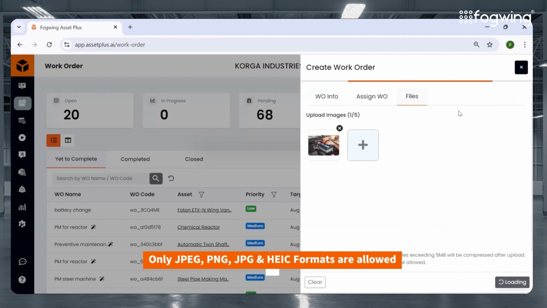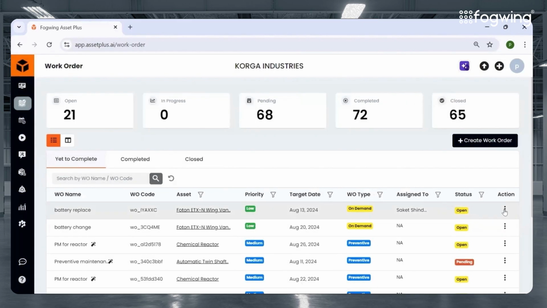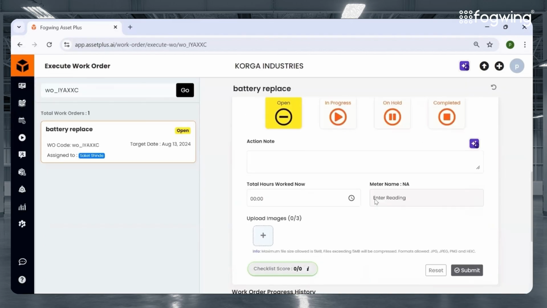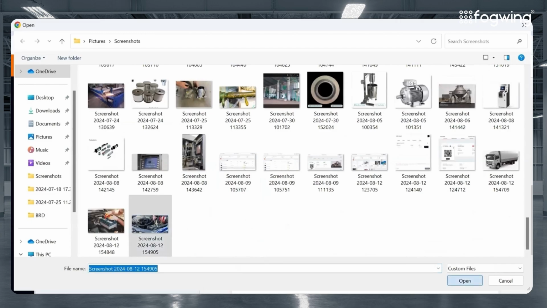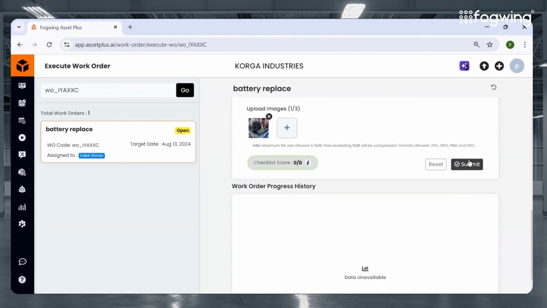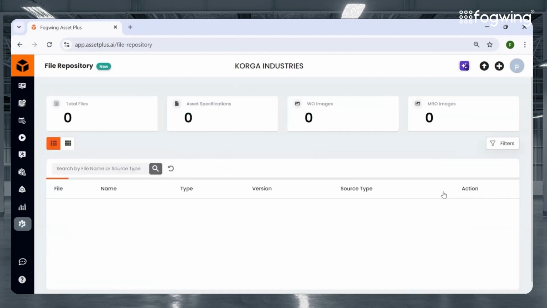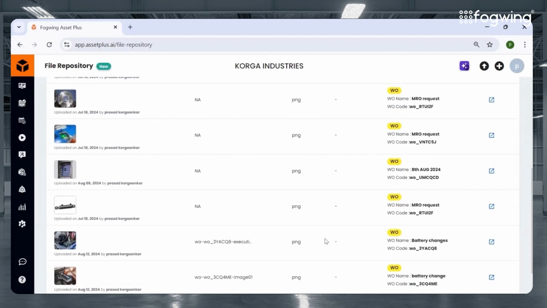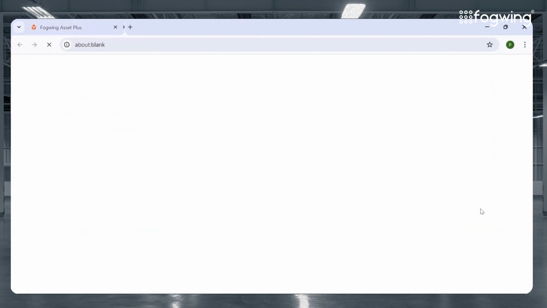once this work order is created and when you execute this work order and you also upload a file or images here. So if we upload any of the images here and we click on submitted, click on complete, and then we click on submitted. So this work order is now complete. Now, if we move on to the file repository here, you will see the photos here.